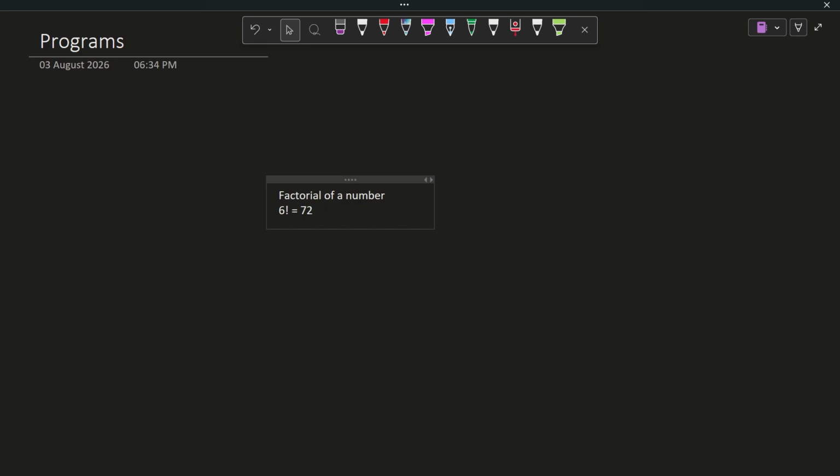Now 6 factorial is 6 into the numbers below it. What are the numbers below 6? 6 into 5 into 4 into 3 into 2 into 1. So the answer would be 720.